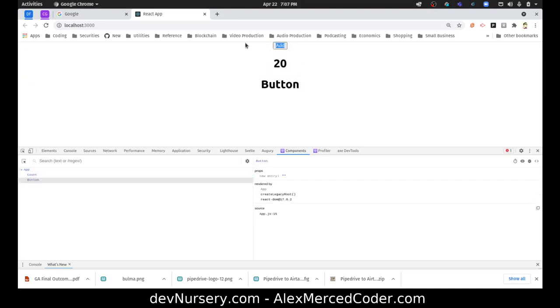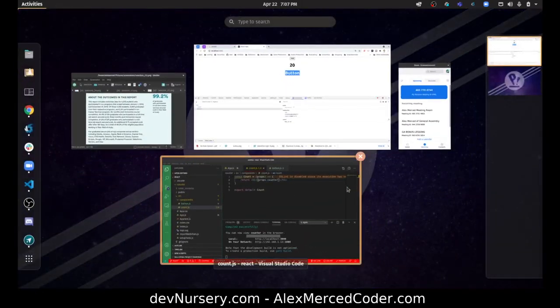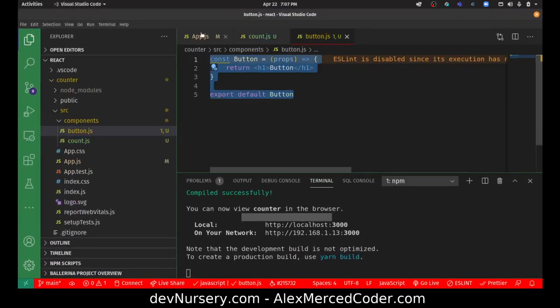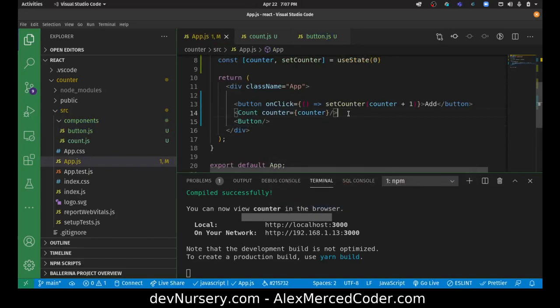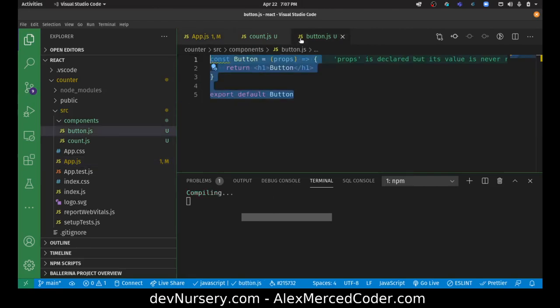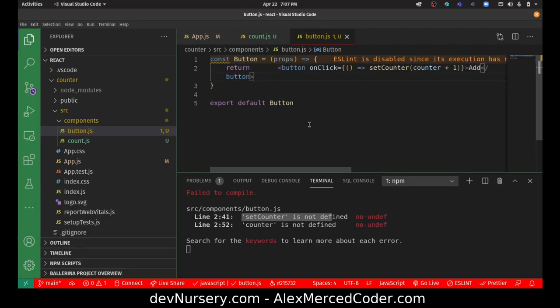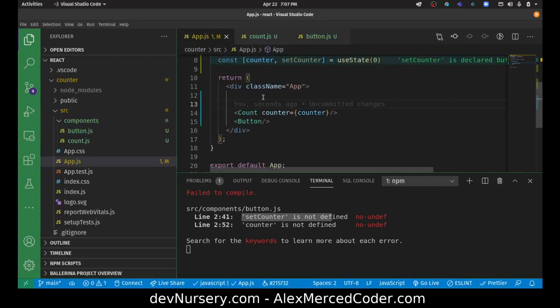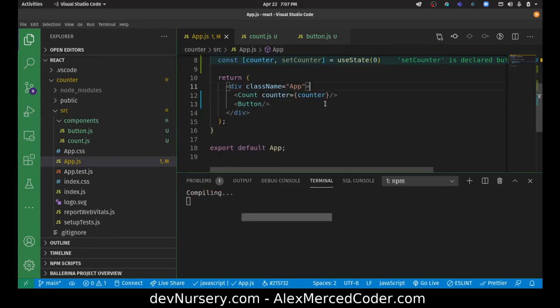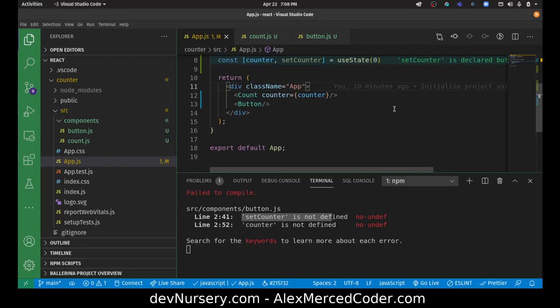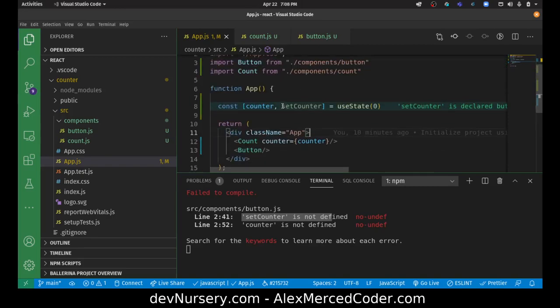Okay, but now what we want to do is move this button over here. So I'm going to go back to app, copy the button code, which is this right here. Well, actually, not just this. Take that out. And then I'm just going to replace this button. Okay. Now the problem is it doesn't know what set counter is, because set counter doesn't exist here. Set counter exists in app. So what I need to do is give it the set count function. Okay, it needs to receive this function.